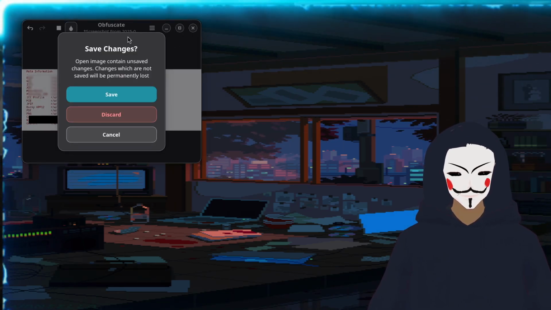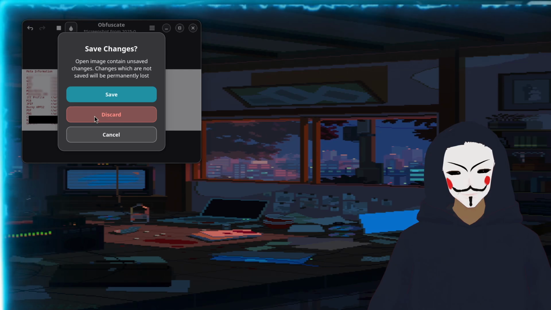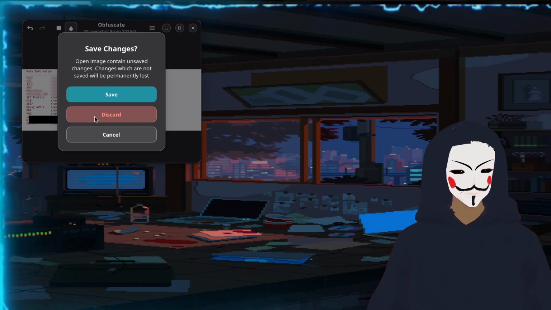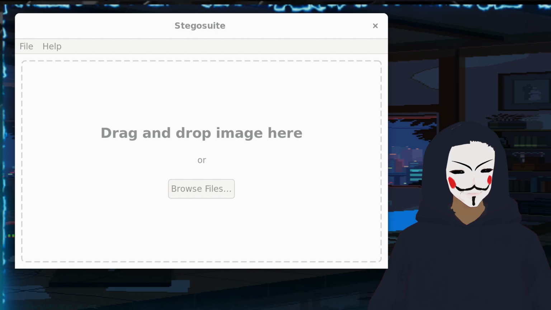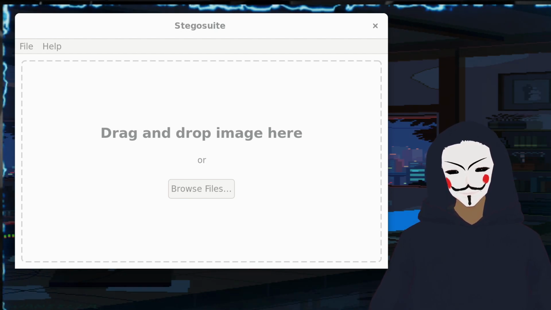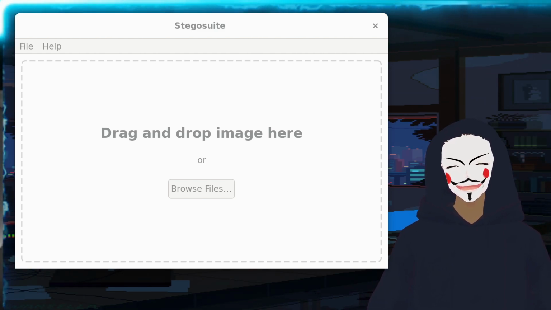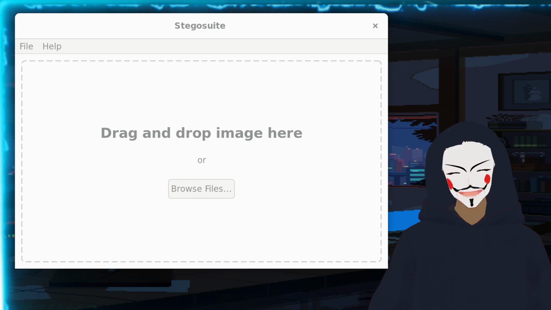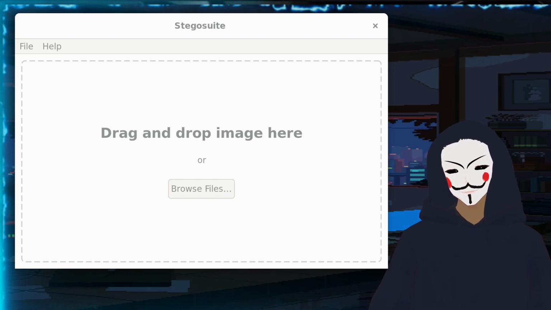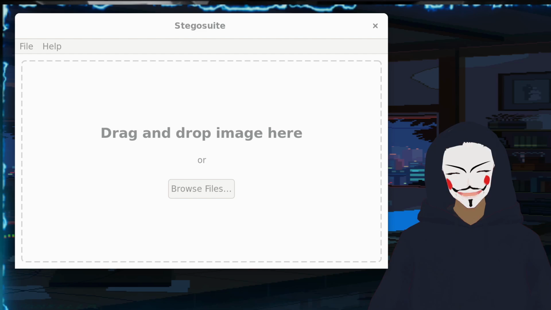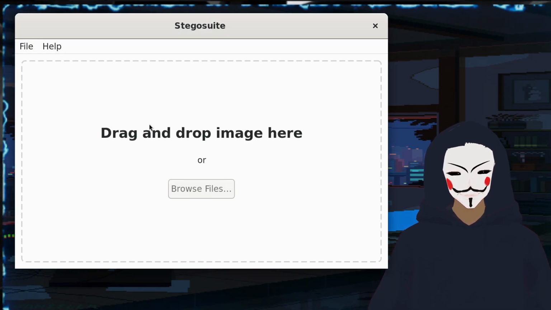Next up, last but not least, we have what's called Stegosuit. Now, Stegosuit, it's an app which lets you embed hidden messages within files, usually within an image, making them invisible to the naked eye.